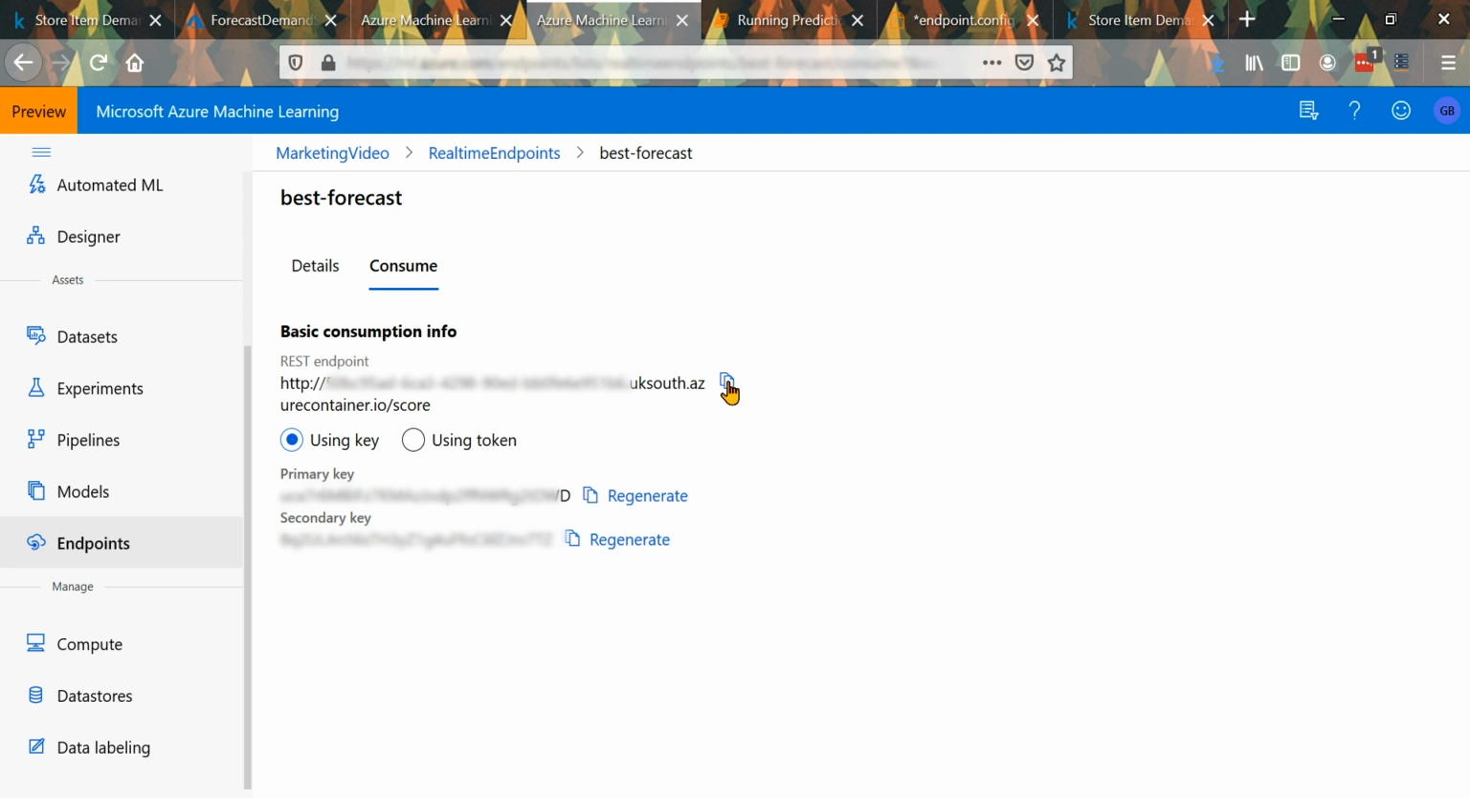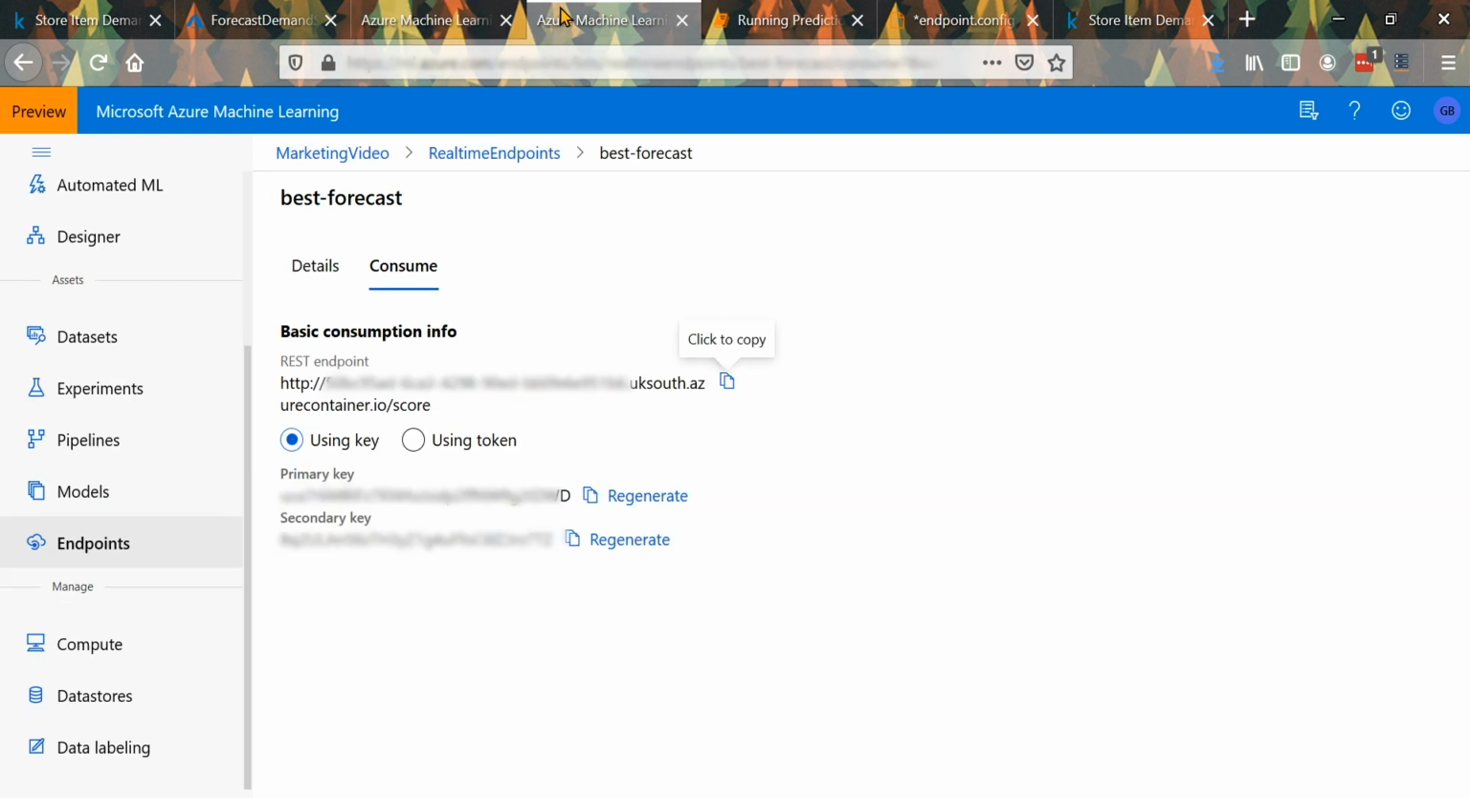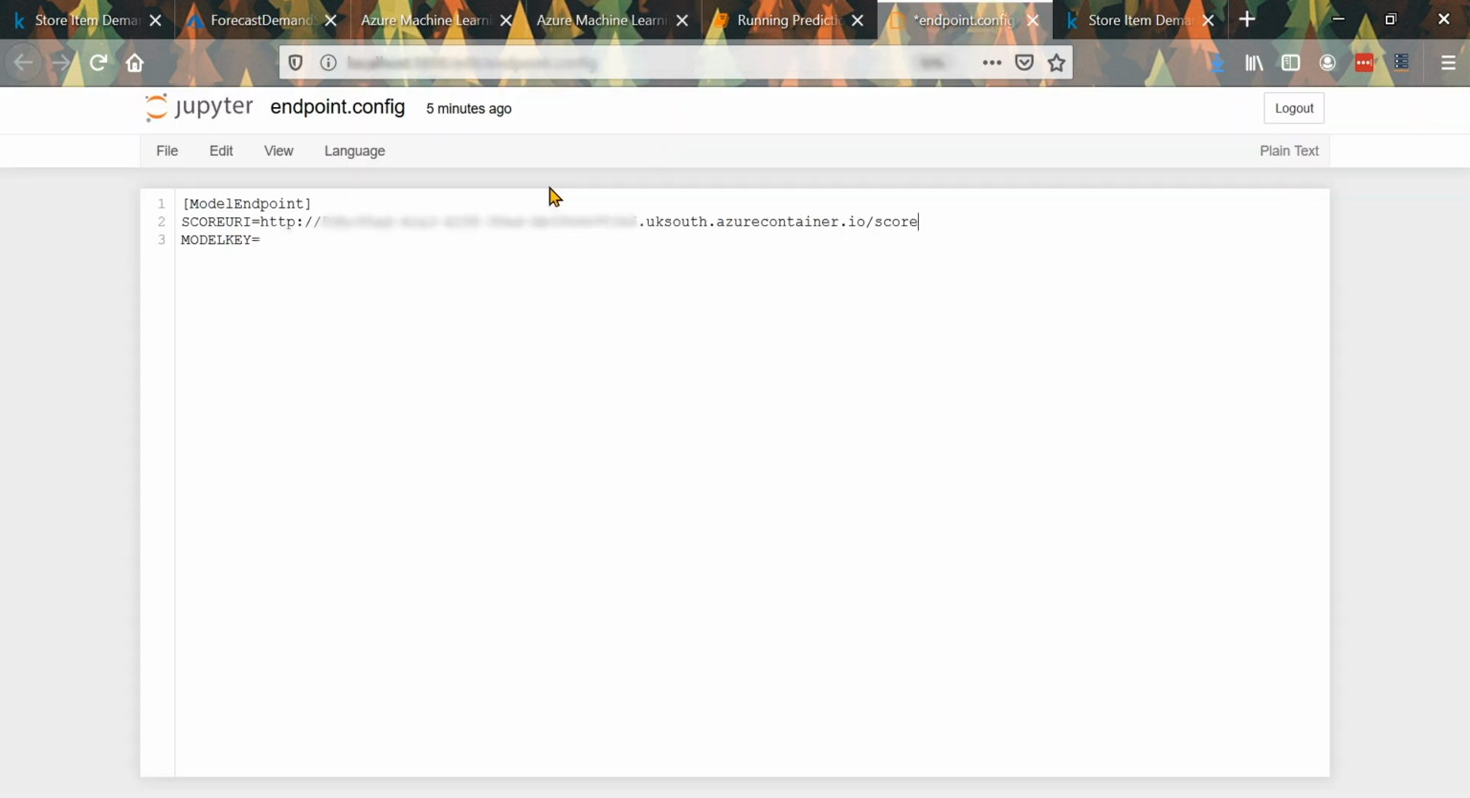So we can simply click here to get a copy of the URL, go to our configuration file, and paste it. And we can also get the primary key. This is the secret that we need in order to be able to authenticate on the API. We can copy that and add it into our configuration file. And now save it, and our configuration file is ready.